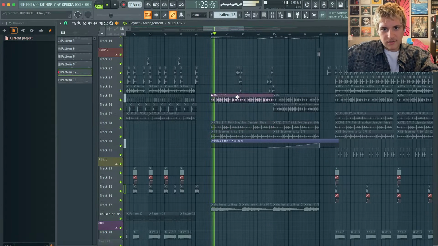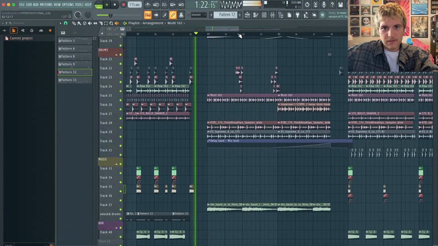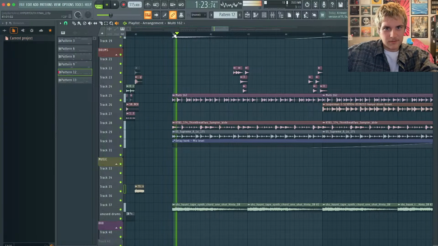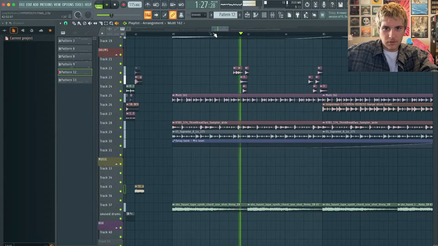Then we got a number of vocal things happening. These nice little tom sections, which are fun. They sort of go unnoticed.